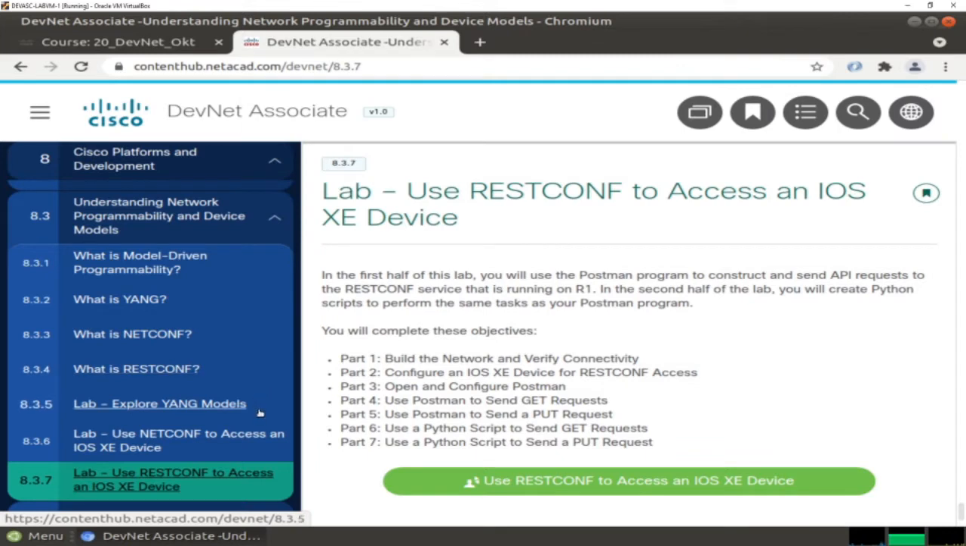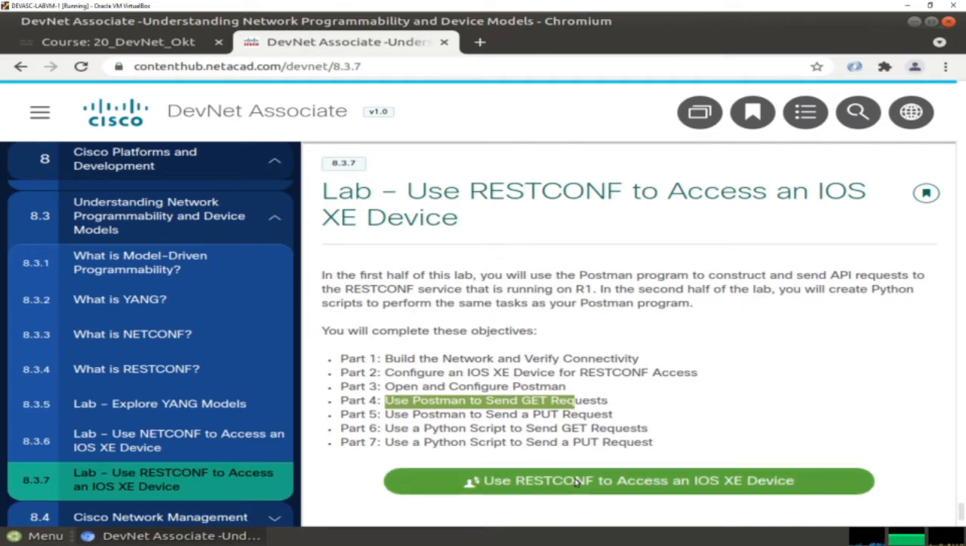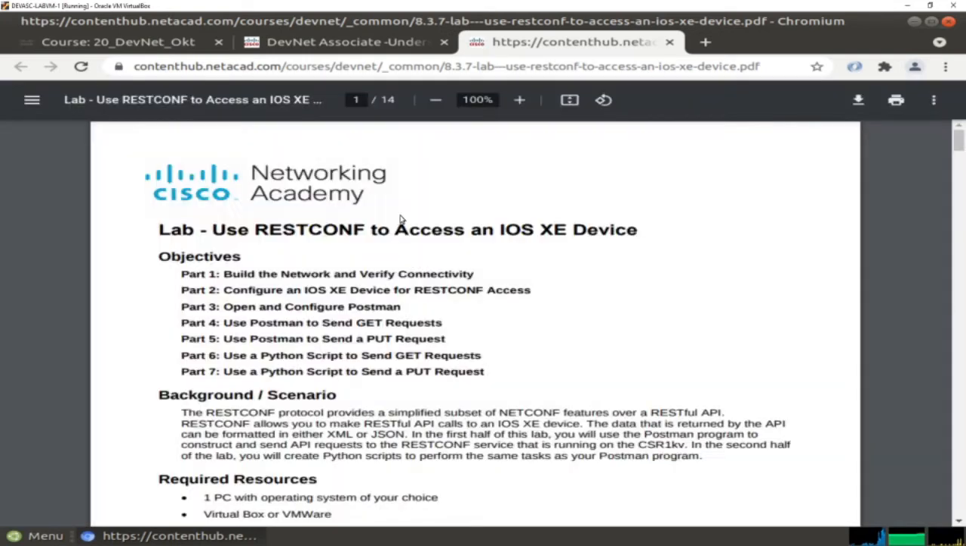In this lab, you are going to learn how to use RESTCONF to access the router, and of course you are going to use Python. Before Python, you are also going to use Postman to send the requests. RESTCONF is about dealing with the API. So let's see the tutorial.